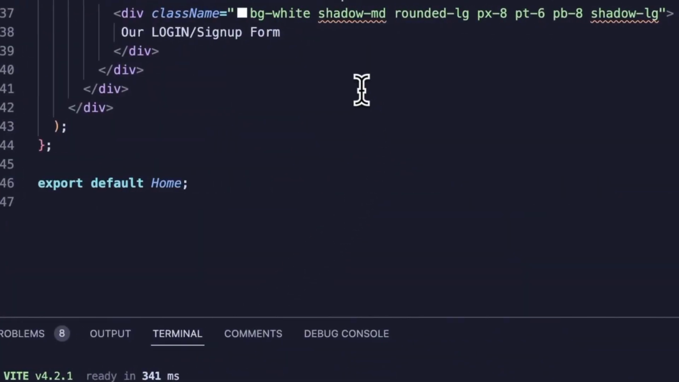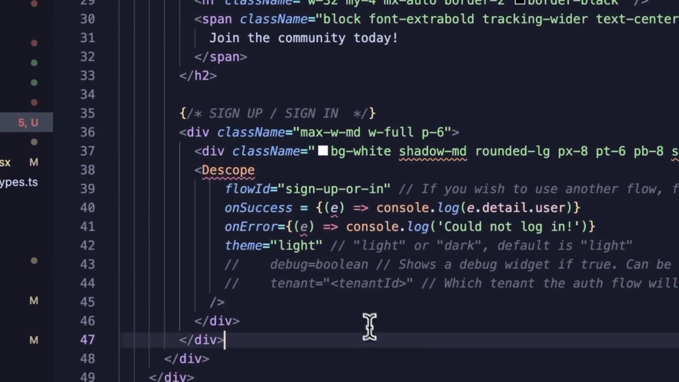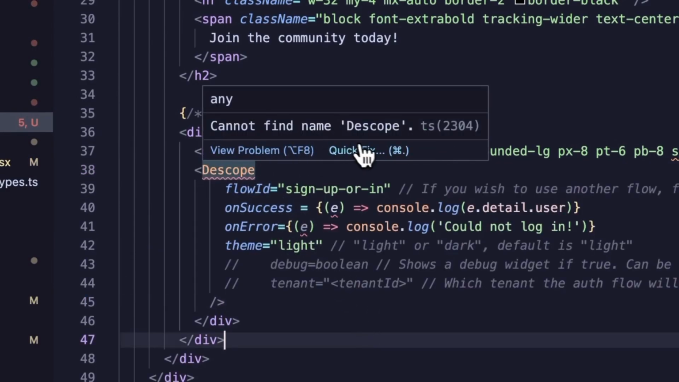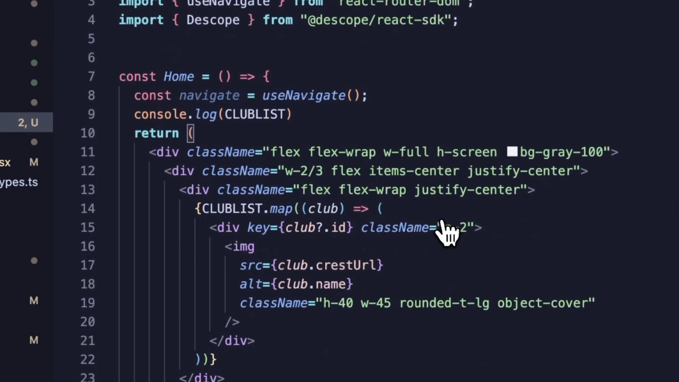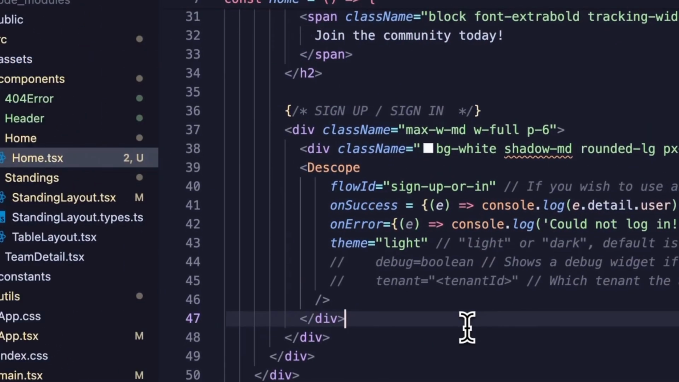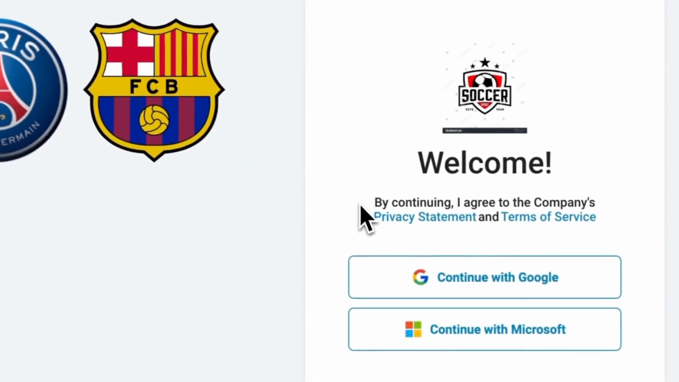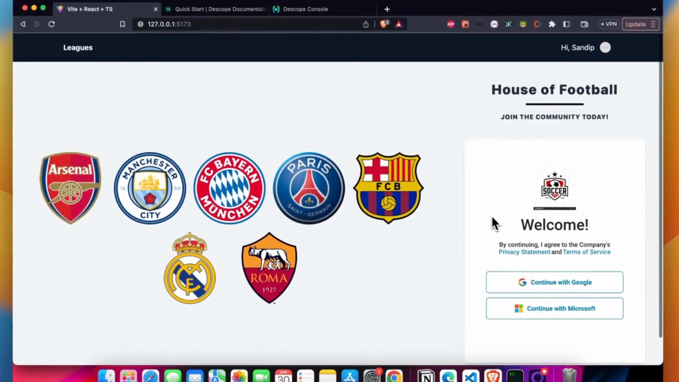So if we go inside our component, we will just paste this and import Descope from the Descope SDK. Here it is. Now I will save it and we will check if the form is coming inside our application. And you can see the form is coming inside our application.